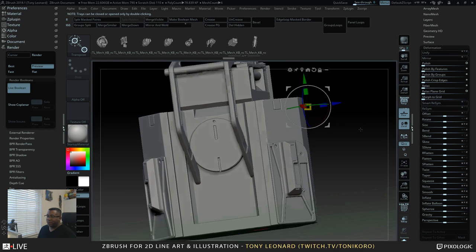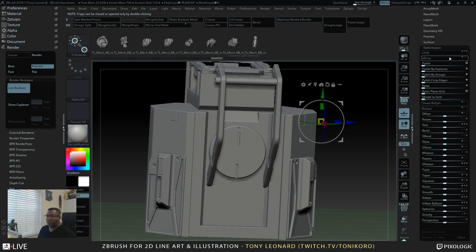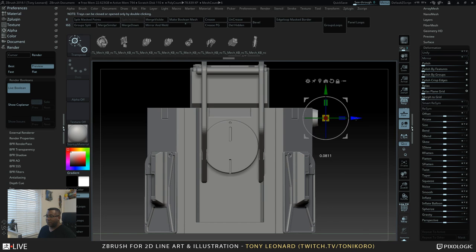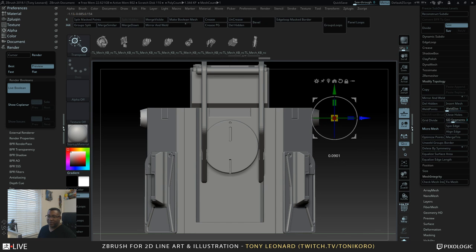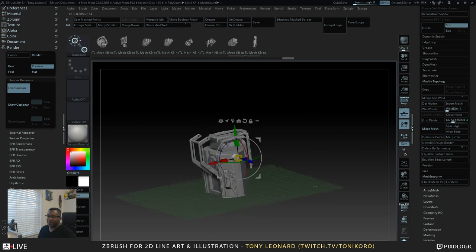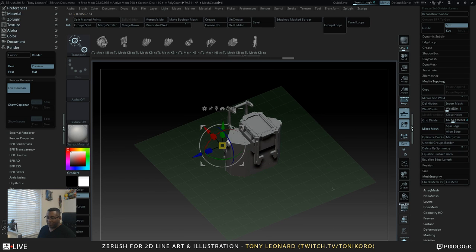Mirror it again. Mirror X. There we go. It's hidden inside the geometry. So now, of course, I take this and mirror and weld it. There's my other piece. I'll mask that. Just bring that back in. Okay. So that's the start of a chunk of something.